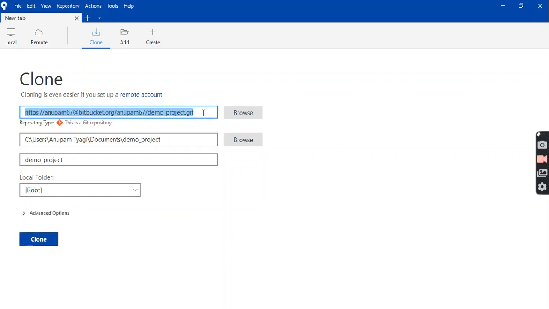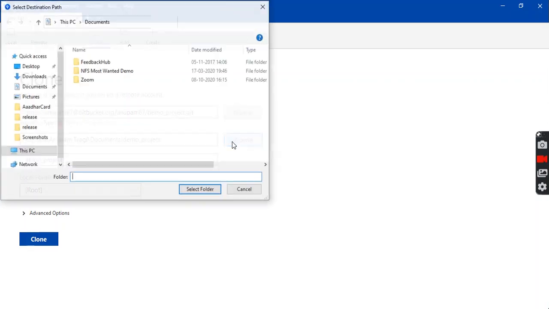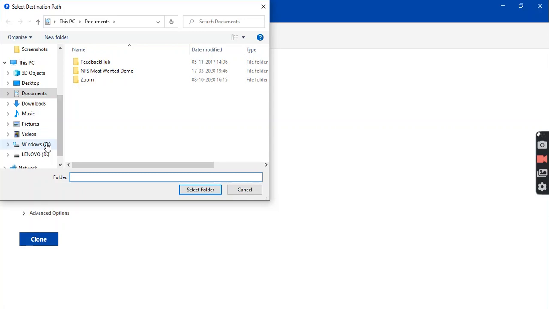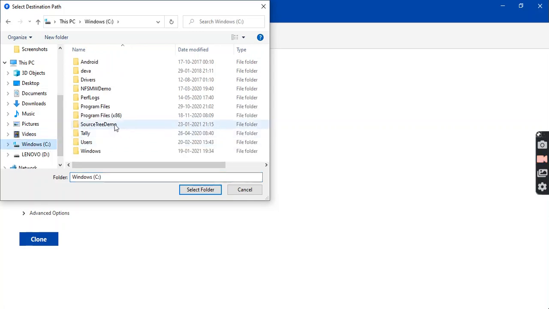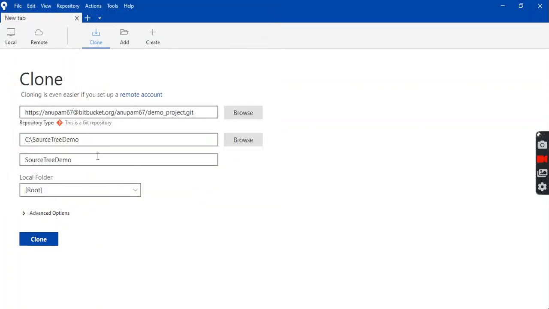Basically, this path is the remote repo path. This is the local repository path. This is the default path. We can change this path. Source tree demo folder. After clicking on the clone button, it will create a clone from the remote repo to the local repo.